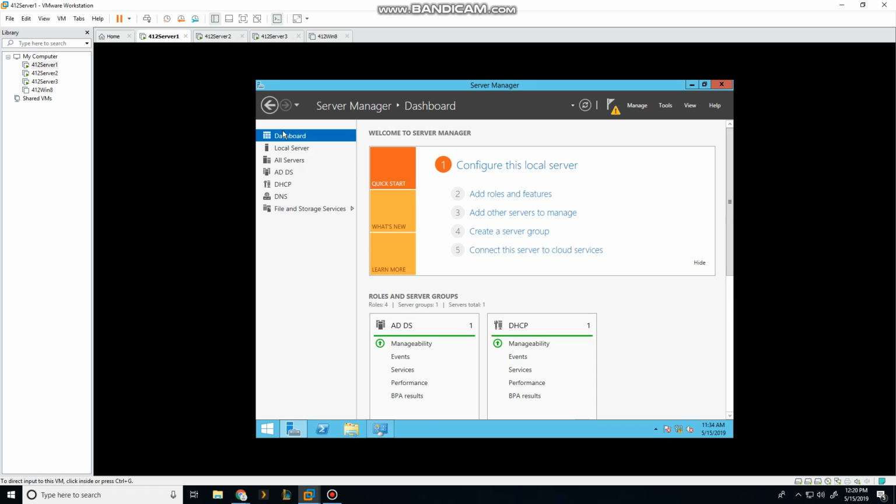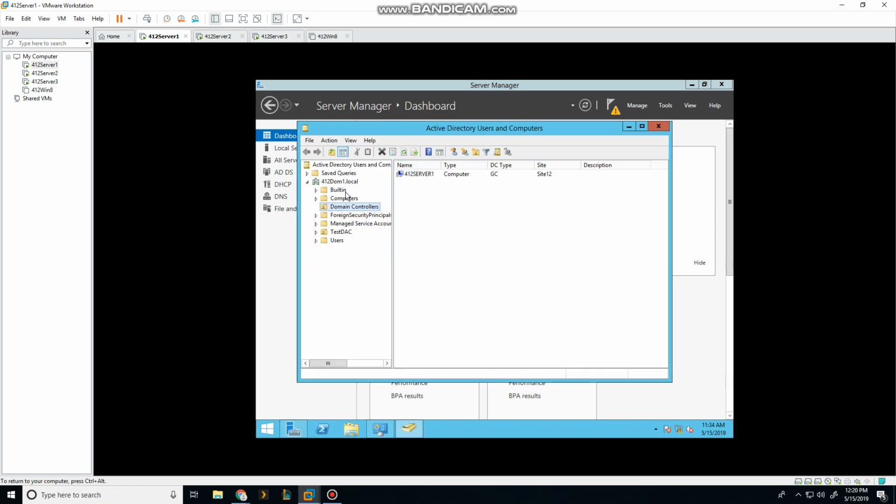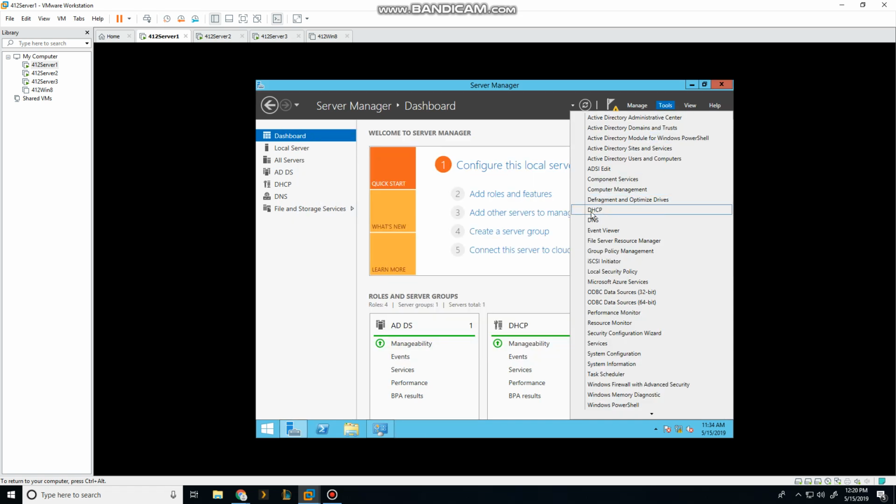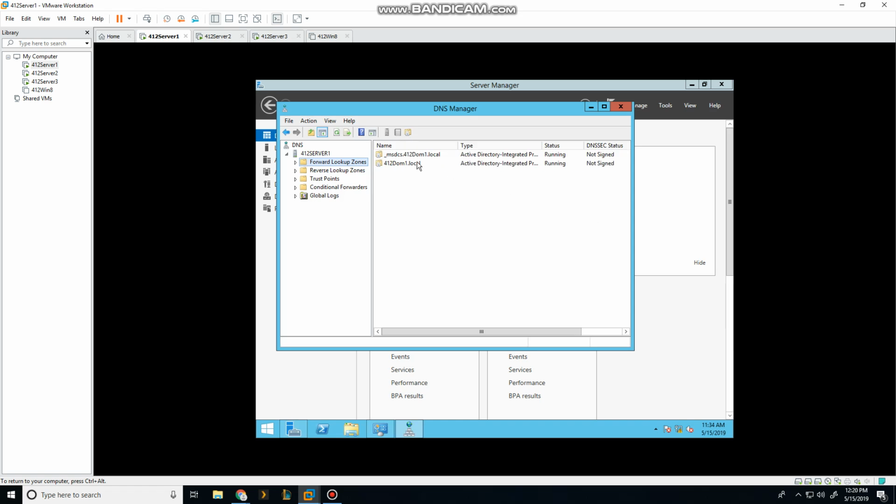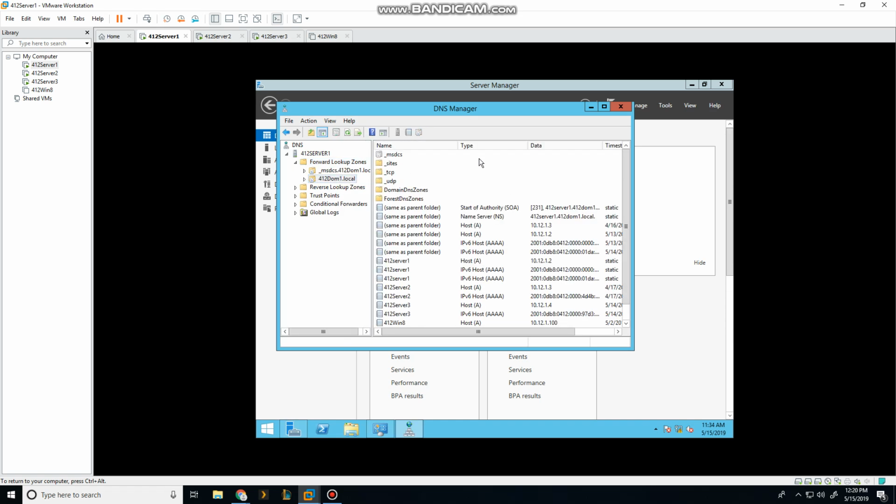If we come to our Server 1, come to our tools, Users and Computers. Come to our computers, we see our Failover 1 has been completed, has been created here. And then if we come to our DNS, come here to our 1.local, we see that our Failover 1 host A record is being created here as well, our 10.12.1.150.